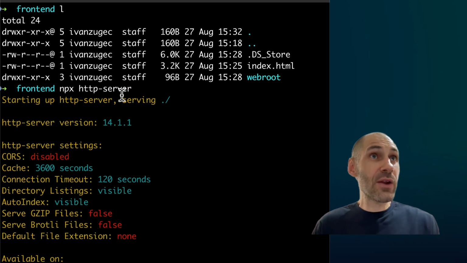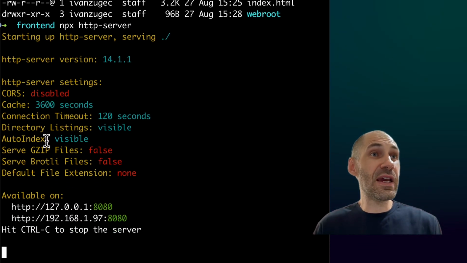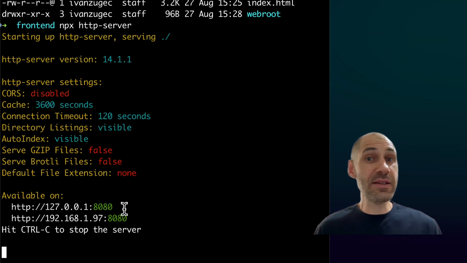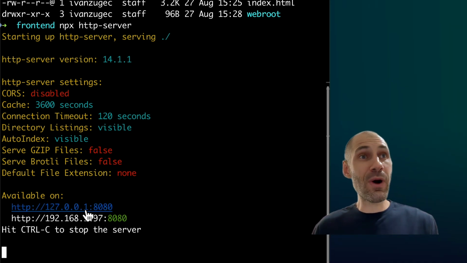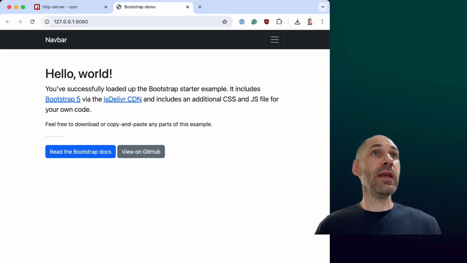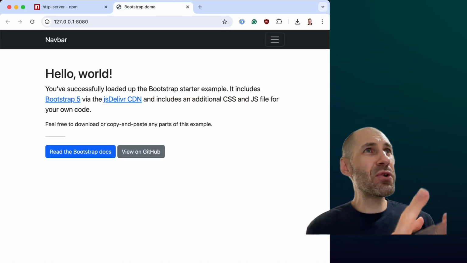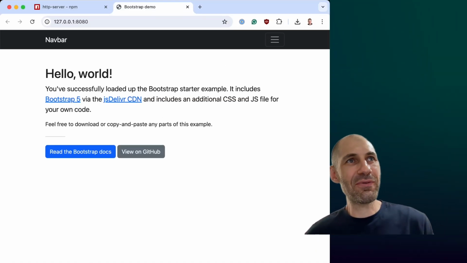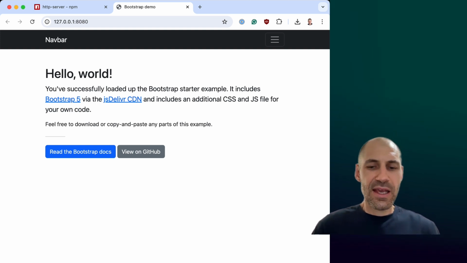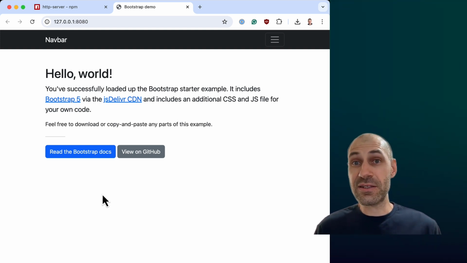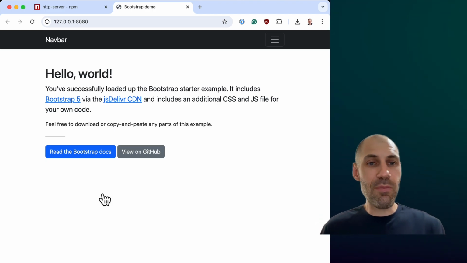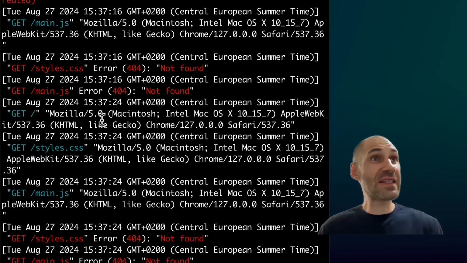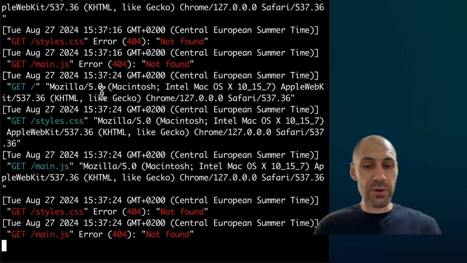And straight away, you can see a few options here. Then it gives me two IPs with the ports. So here we have localhost on port 8080. So if I click on that, it will display this beautiful Bootstrap 5 basic template. And now you can use it as a static HTTP server. Another thing you can do, so let's jump back into our terminal. You can also see a log of all of the requests.